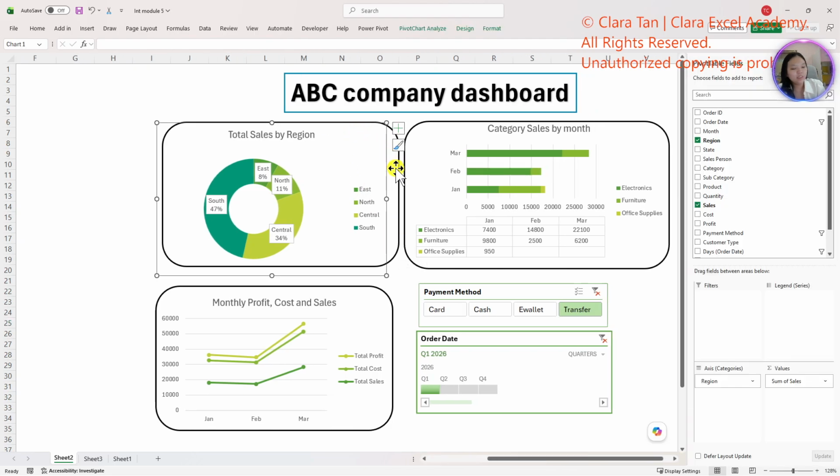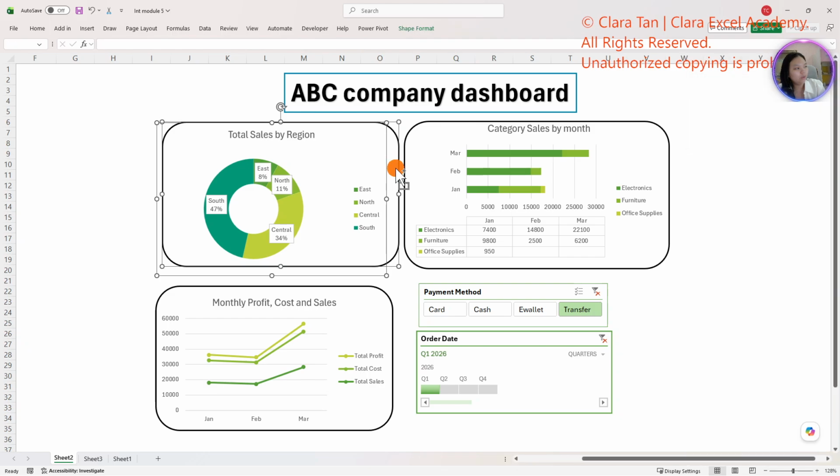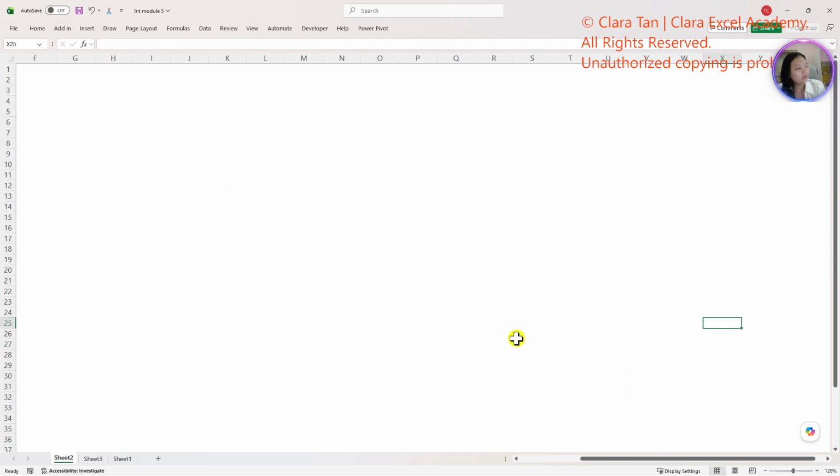So some people will group this one. As I select, I press Control. I press Control to select all the shapes and the graph. This one. Okay, I press Control and select. So I go to cut, Control X.